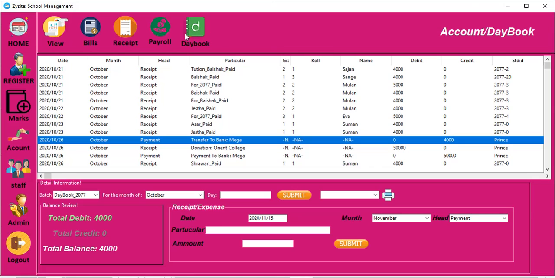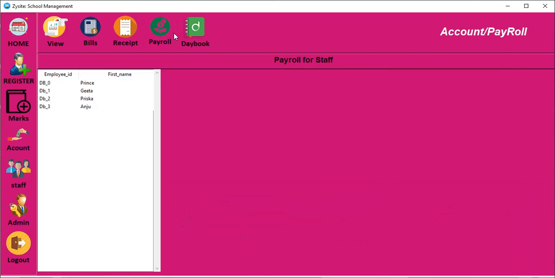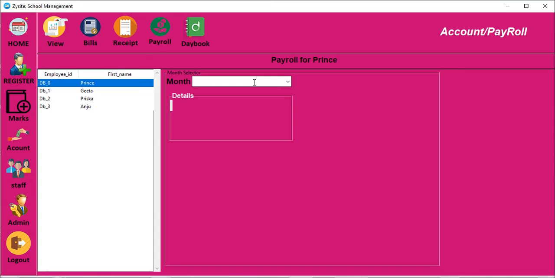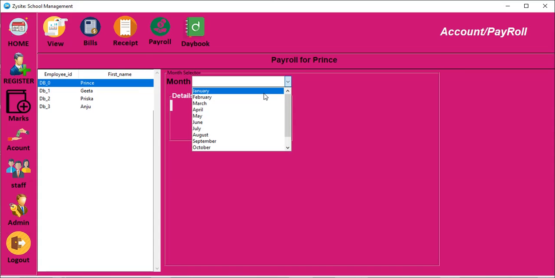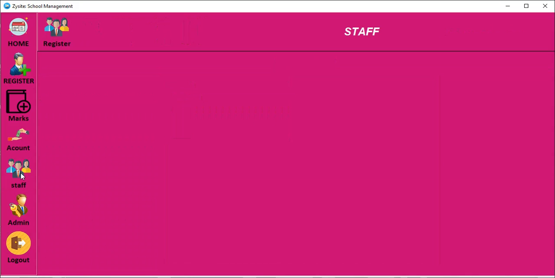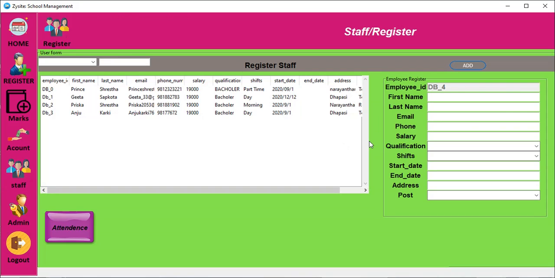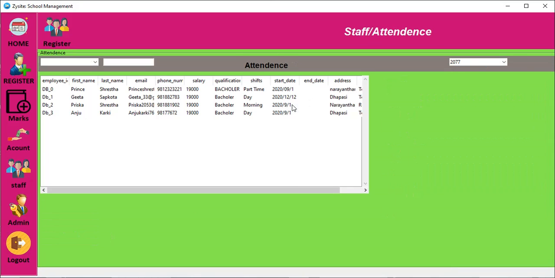Yeah, that's pretty much it. And we have the payroll option, which is optional. If you don't want to use it, you just don't need to use it, but it's just there. So basically, these are the things which are fetched from the staff option over there. It also has staff management, so you can register staff, and I can search them, add them. I can do attendance. So this one is important.